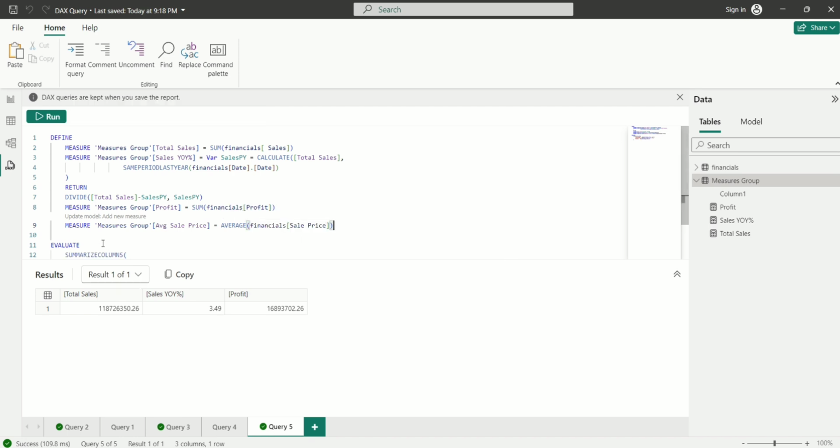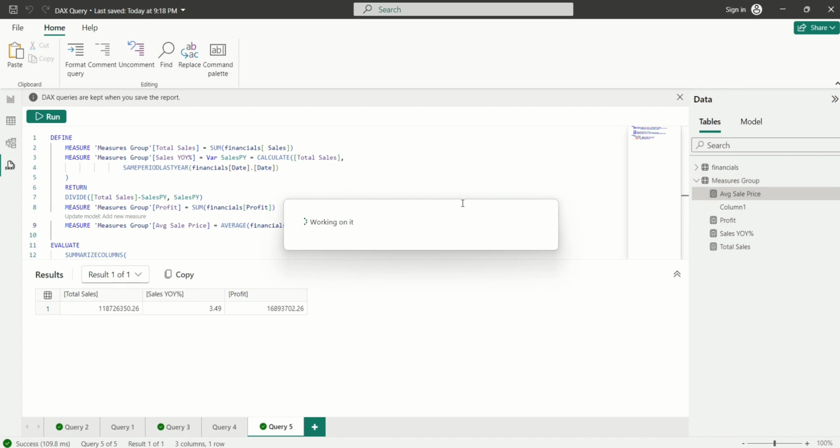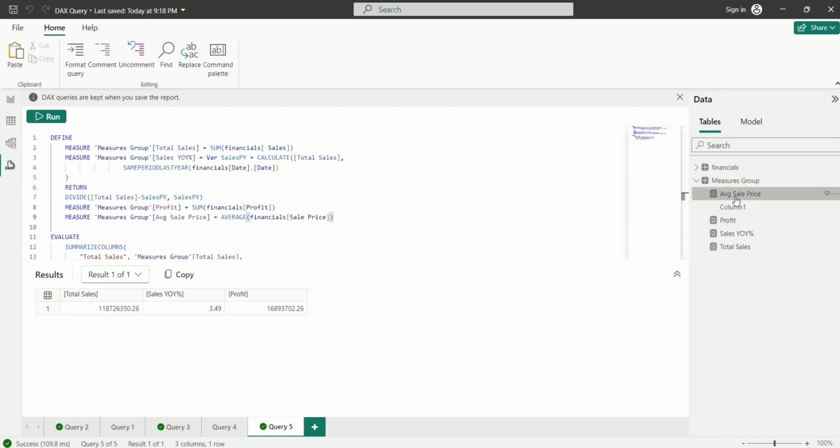Anytime you type a new measure, there's a little message that shows up here that you should update the model to add new measure. So I'm going to click that, and once I click that, this dialog box shows if I want to add this additional edit. I'm going to say yes, and I'll click update model. Once I select to update that model, you can see right here under the measures group that the new measure I have just created has been added. So here you can create all your measures using one particular query. You can edit anything that you wish to edit, and your queries are going to run perfectly.